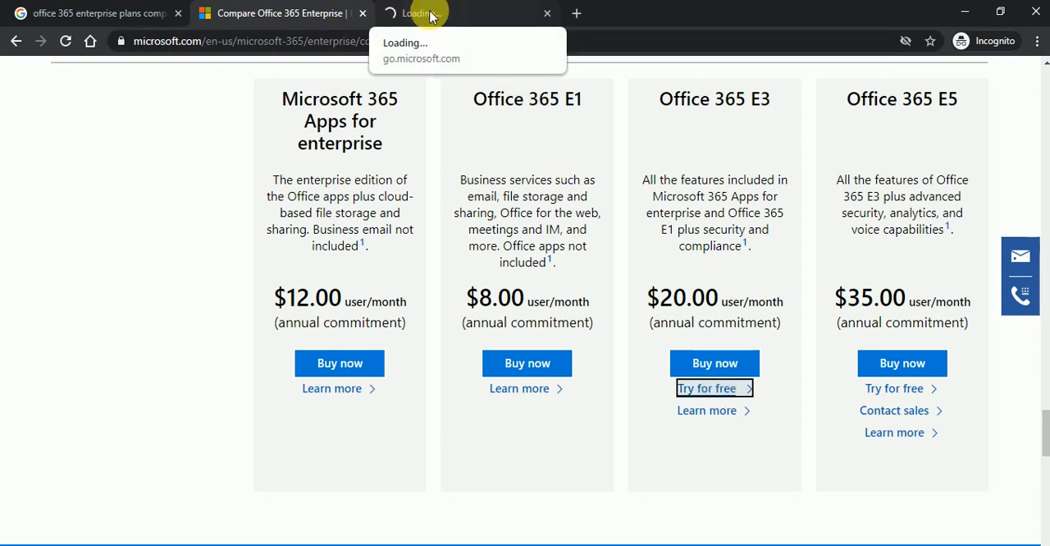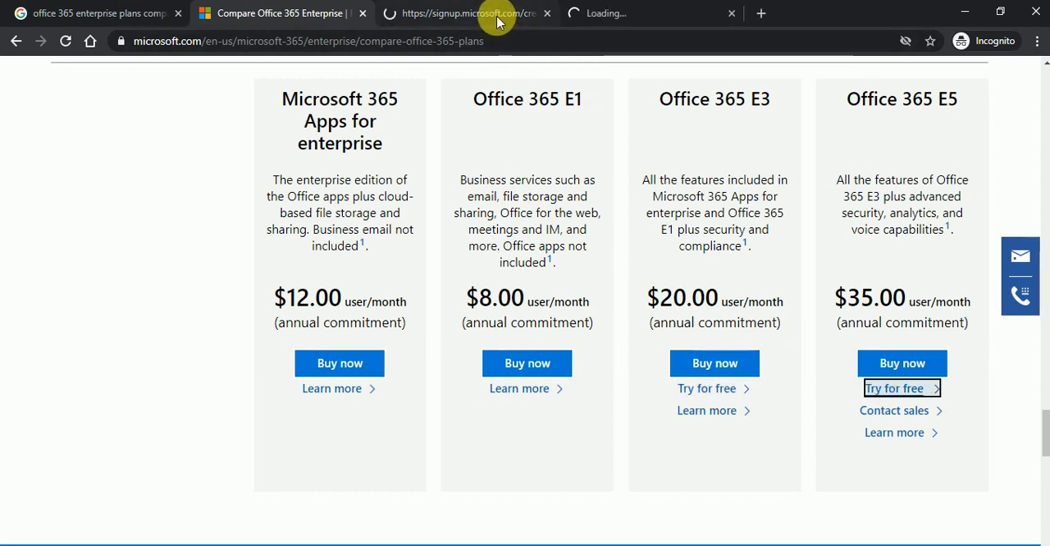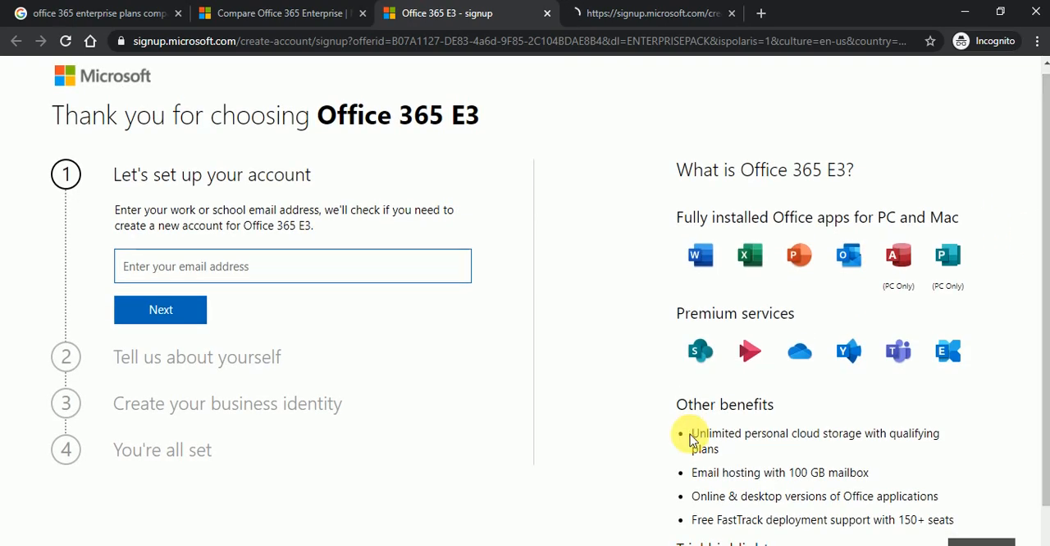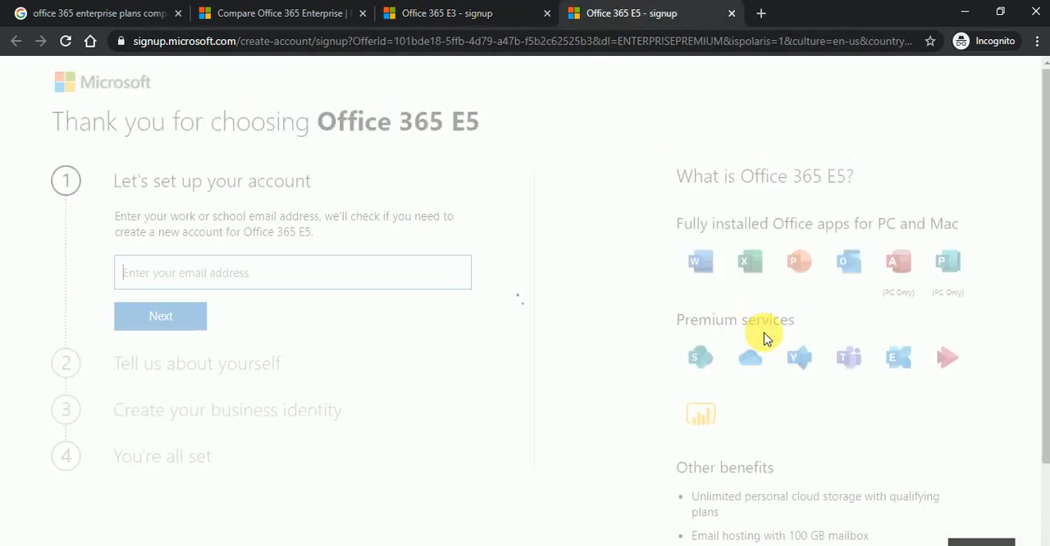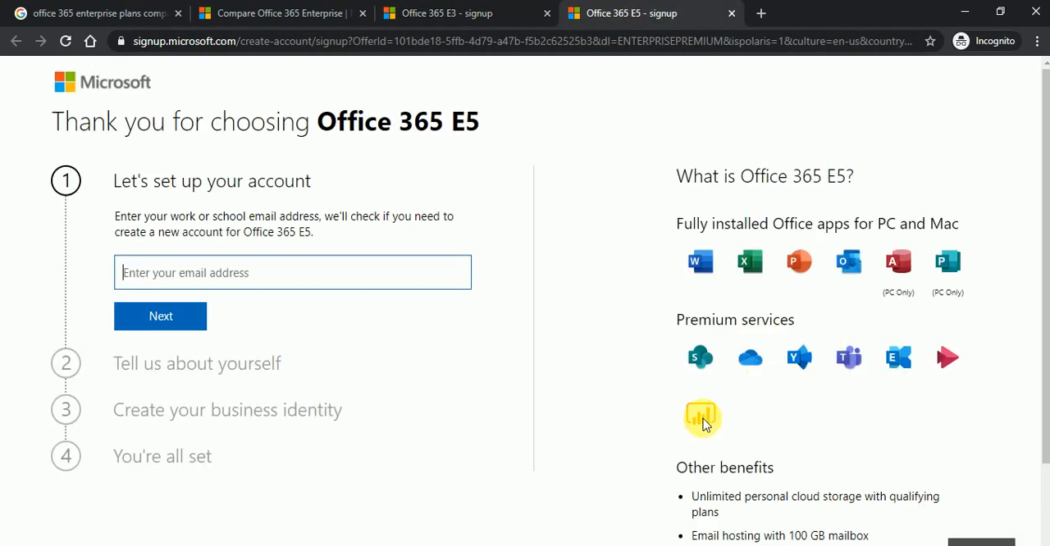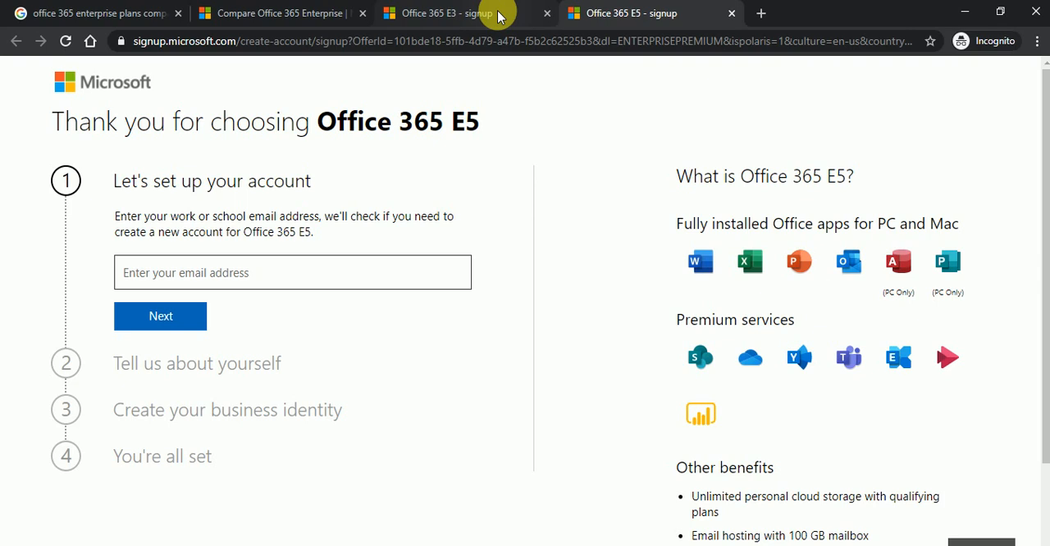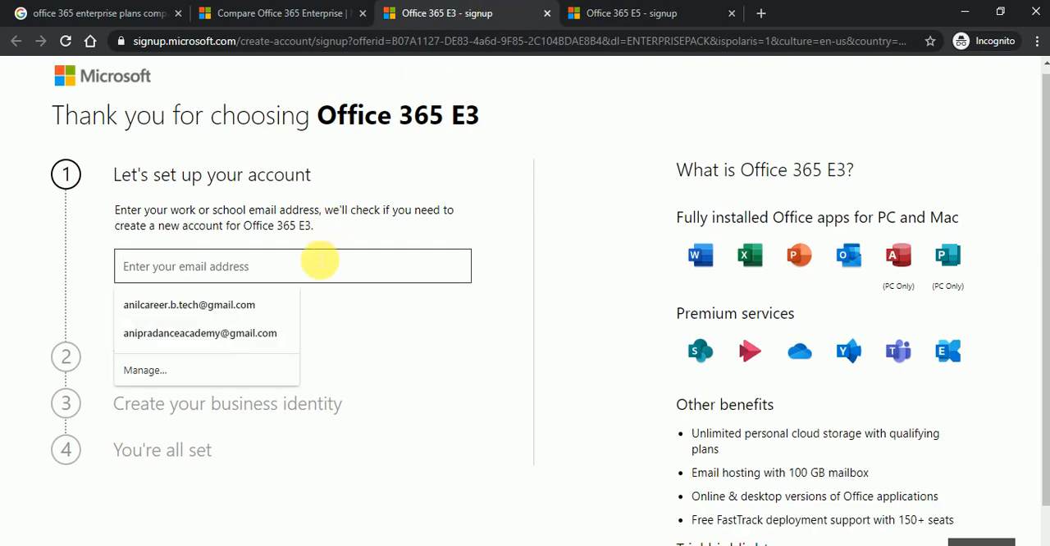Now we have to create this and this. So if you go to create the account, you will see that here you are getting all the apps, and in E5 also you are getting all the apps, but only Power BI Pro is added. So Power BI Pro we are getting in E5 only, right? So here type your email ID.